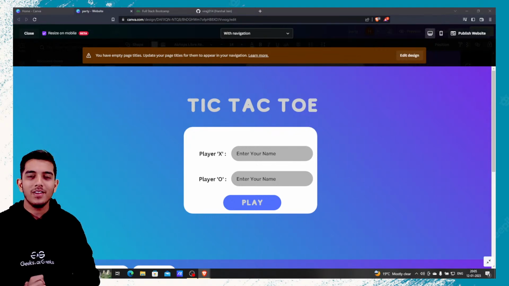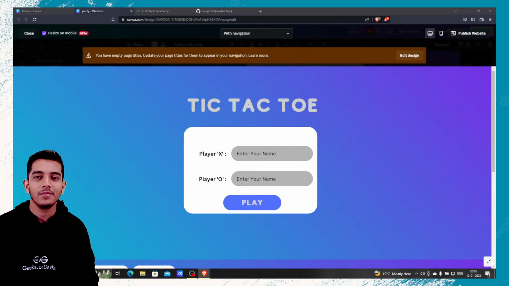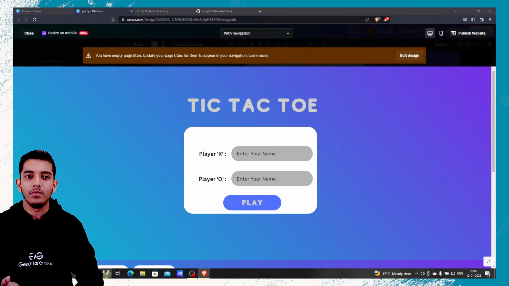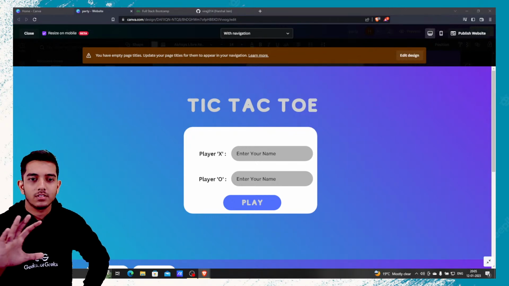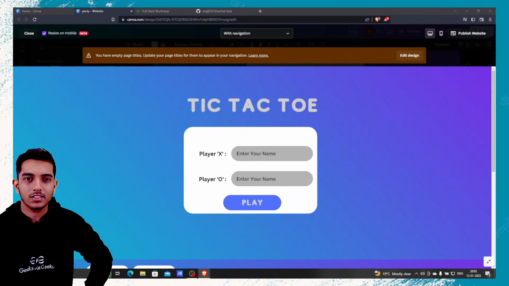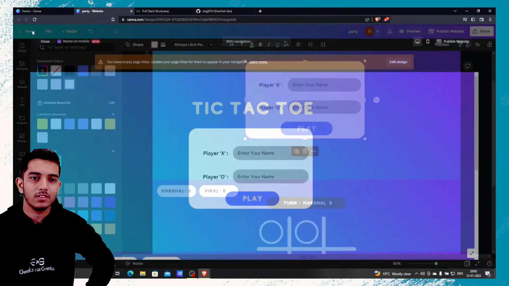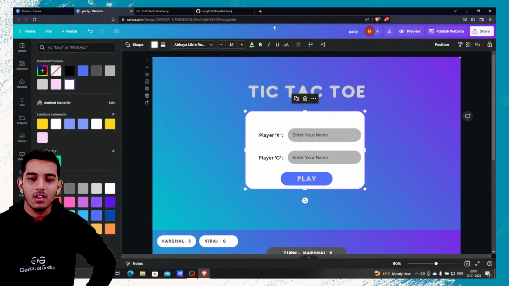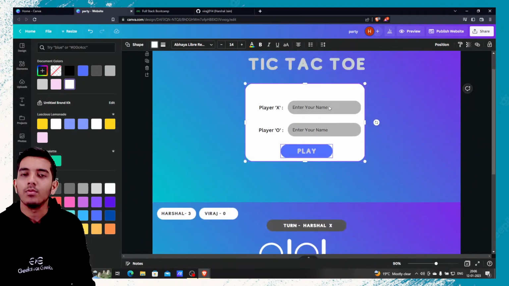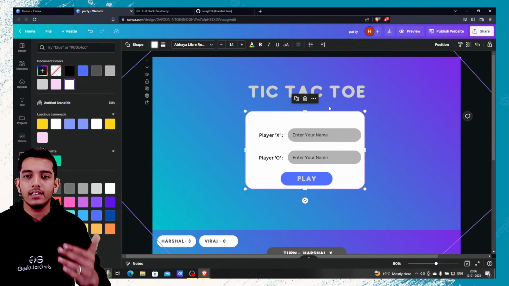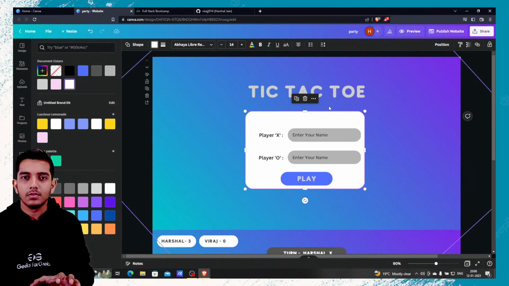Hey everyone, this is me, Harshal Jain, aka Viraj, and in this video, we will be building a tic-tac-toe game. This tic-tac-toe game might look something like this. I built a simple UI using Canva. You can see that I have used Canva. It's a really great practice to build a basic UI. Obviously, it's not going to be exactly the same, but I'll try to make it similar to this.